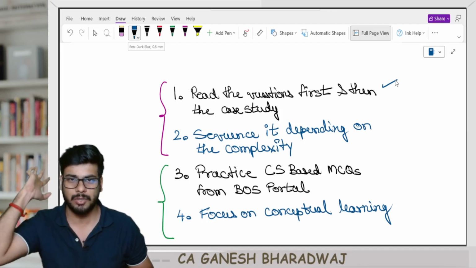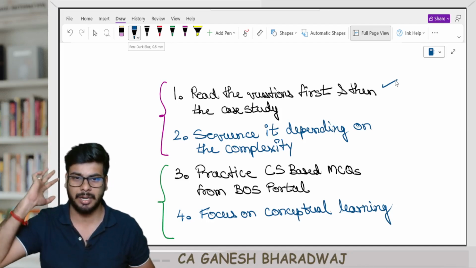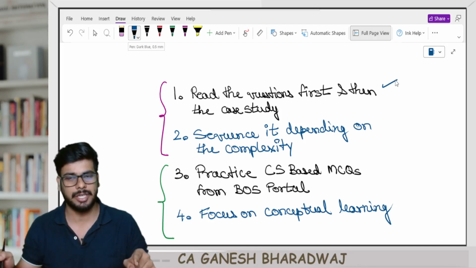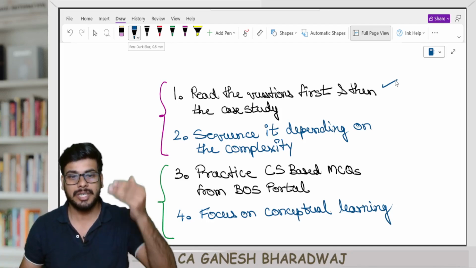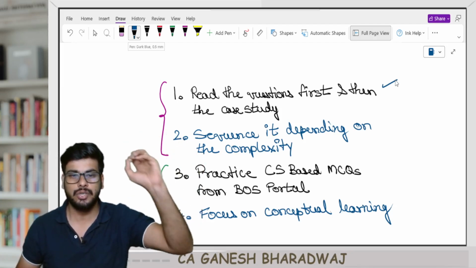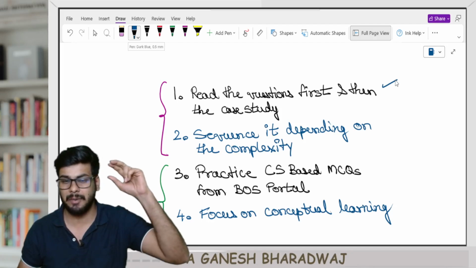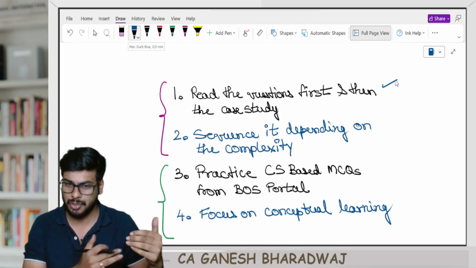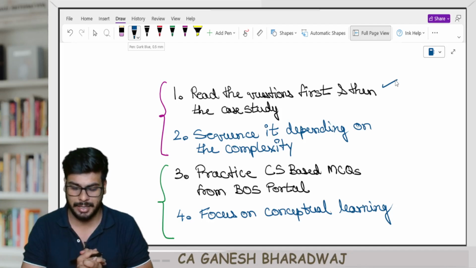If you're able to answer those 5 questions, you are being given a full 10 marks. So all you need to do is answer these questions. For that, you read the questions first and then look for these facts at the time of reading the case study. You will definitely be able to save a lot of time when it comes to cracking these kinds of questions in your case study based MCQs.